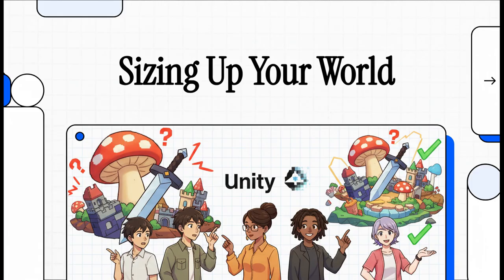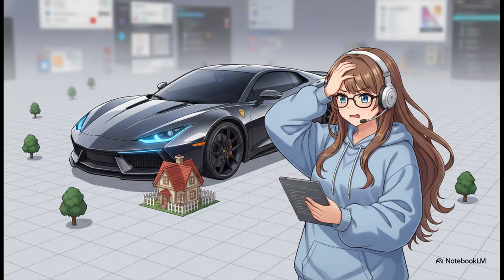Let's jump right in. Yeah, this probably looks familiar, doesn't it? We've all been here. You spend hours, maybe even days, finding the perfect pixel art. You've got this awesome-looking car, these great houses, some really nice trees. You drag them all into your Unity scene and, oh, it's a disaster. The car is literally bigger than the house. The house is so tiny it looks like a doghouse, and the trees, they're basically just little green specks. It's just a total mess, right?